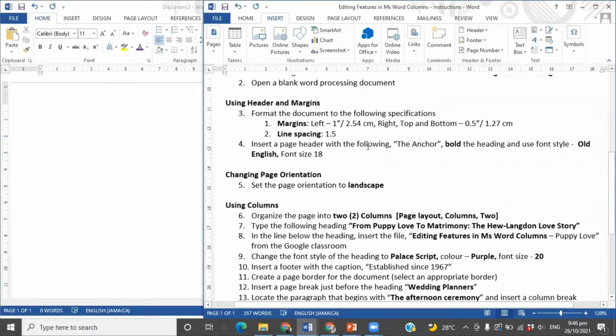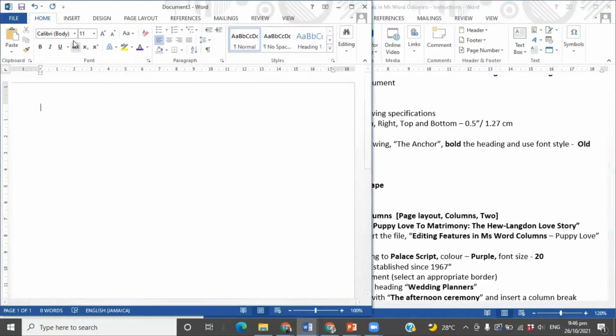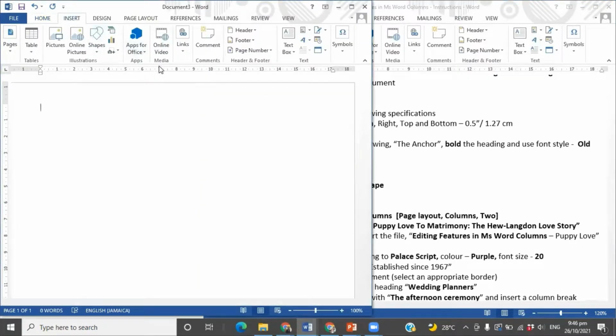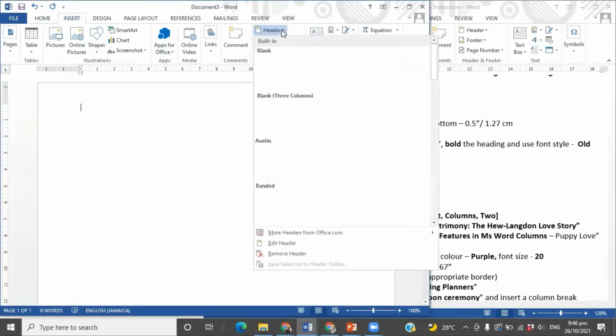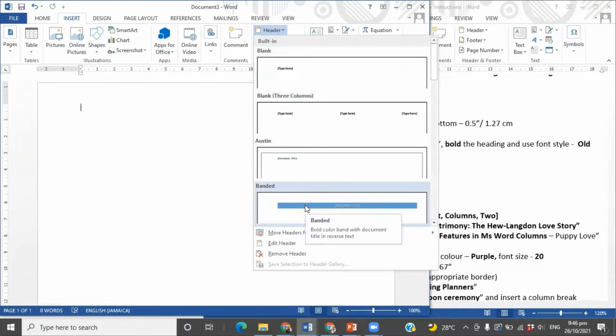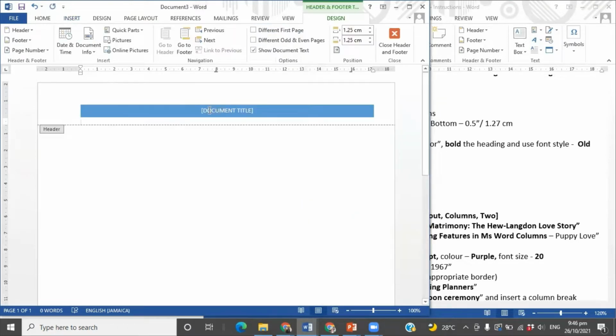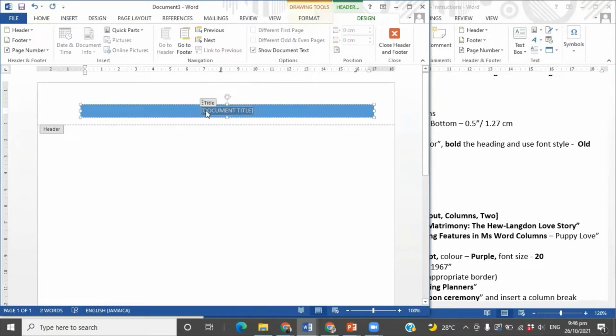Insert a page header with the following: the anchor, bold the heading and use font style Old English, font size 18. Insert in a header: Insert tab, header and footer group, header. I'm going to use this one with the blue background. So I'm going to click where it says document title and type the anchor.